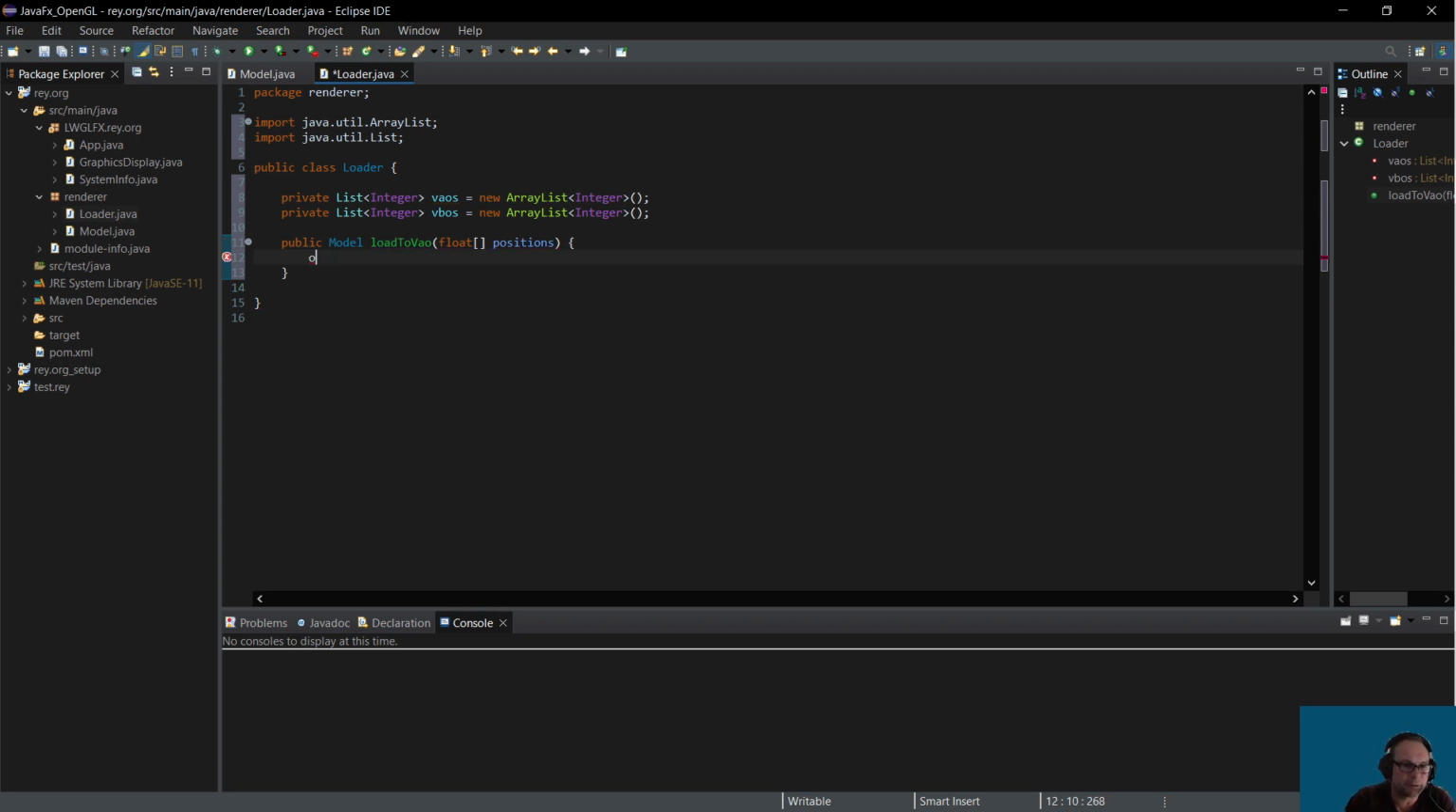We're going to create an integer called vaoID. Now we're going to call a function which we will create later, called createVAO. And then we're going to store data in attribute list, which is also a function which we're going to call later, which is going to take 0 and positions.